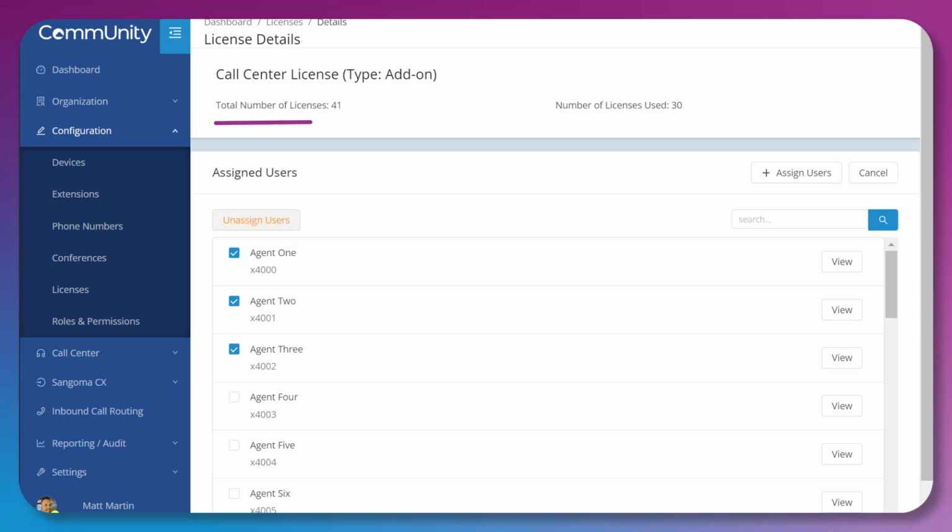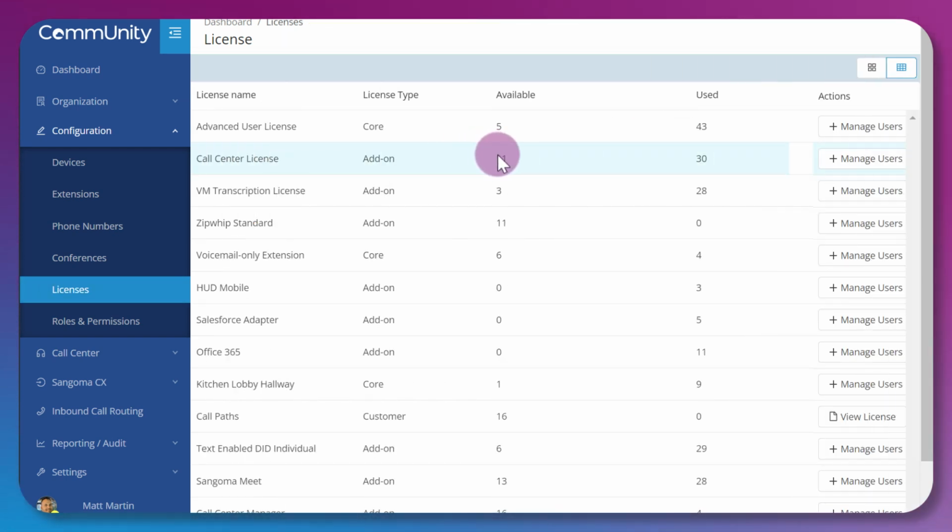Once changes are made here, the total number of licenses available and used will change, as with the license counts reflected here. It should be noted that the license type Core does not allow you to add or remove users, as these are system default license types. Next, we'll manage roles and permissions.